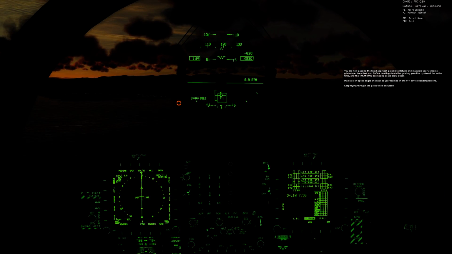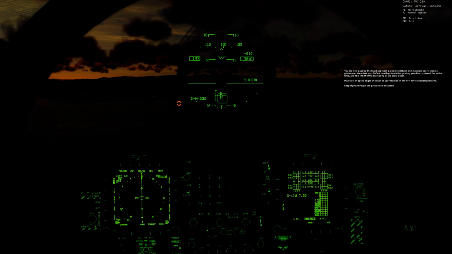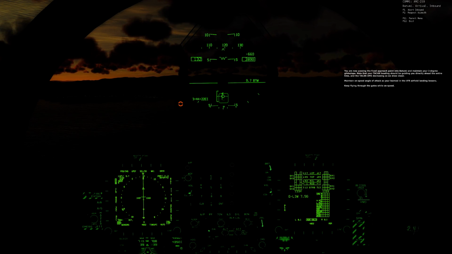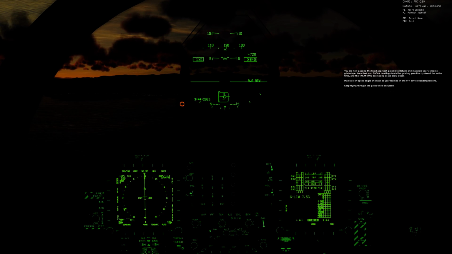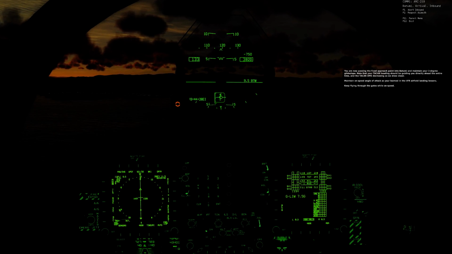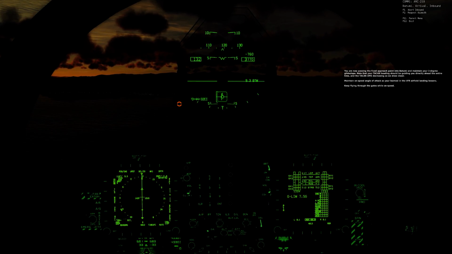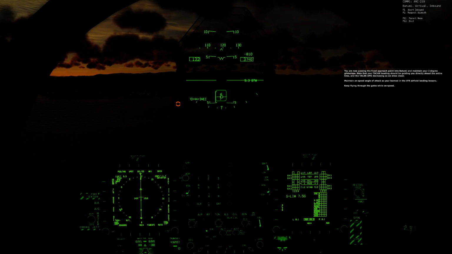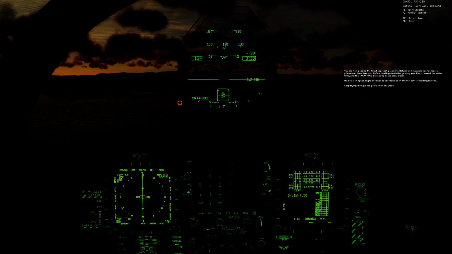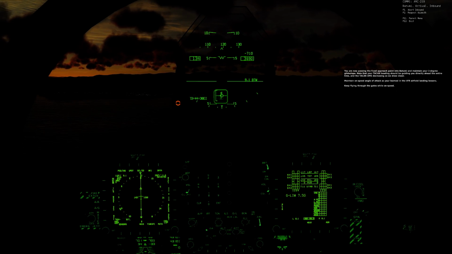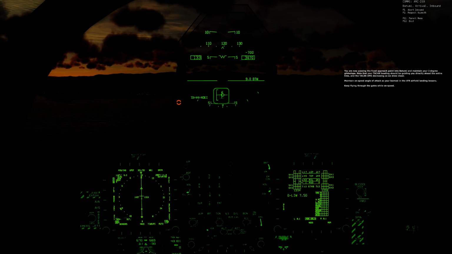You are now passing the fixed approach point into Batumi. Maintain your 3-degree glide slope. Note that your TACAN heading should be guiding you directly ahead the entire time, and your TACAN DME decreasing as we draw closer. Maintain on-speed angle of attack as you learned in the VFR airfield landing lessons. Keep flying through the gates while on speed.